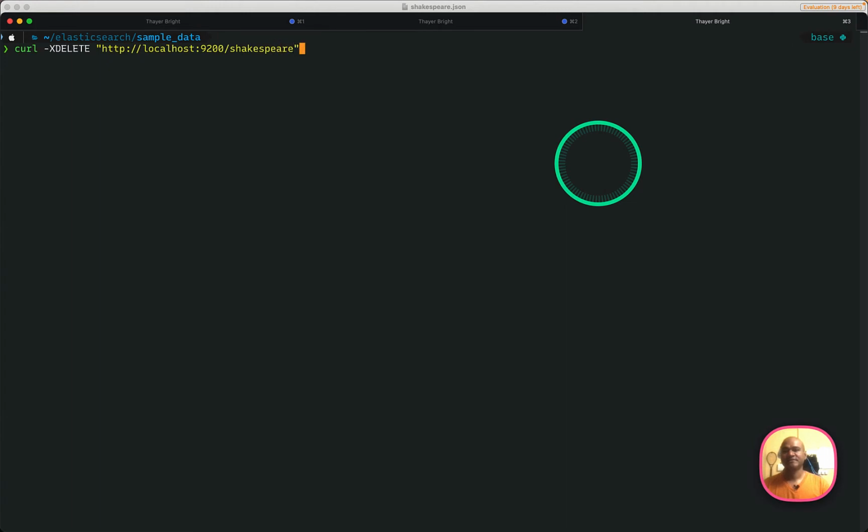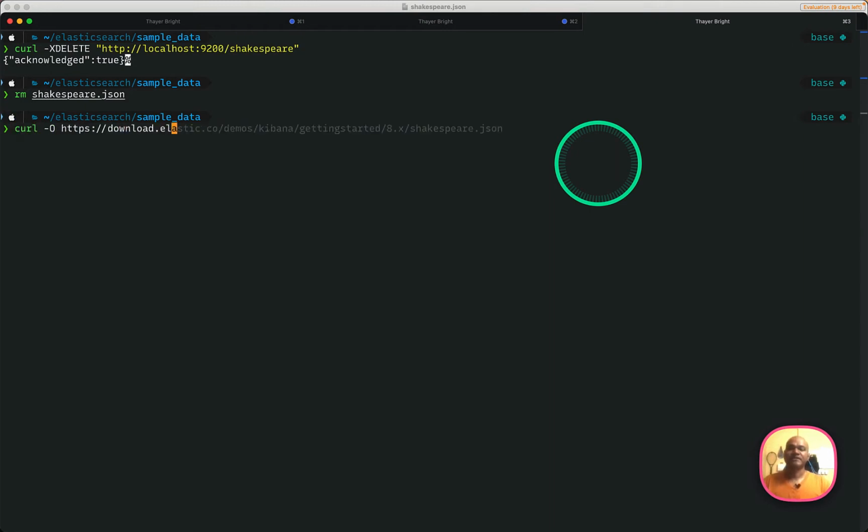This data was available on my machine, so I'm first deleting it. I will delete the index first, just to start fresh, and next I'll delete the file also. This file was in my sample data folder, so I deleted that index and the file. Now we'll get started. First, you can download this particular file.